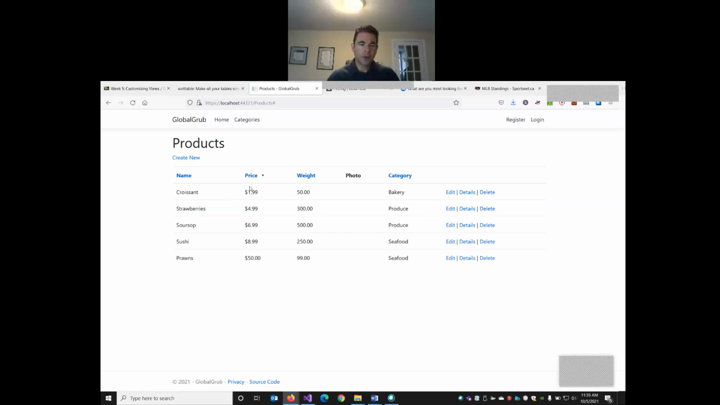I also want to align these two columns. Typically, numeric values should be right aligned. We don't typically left align numbers. So I'm going to modify a little bit the alignment of the price and the weight.